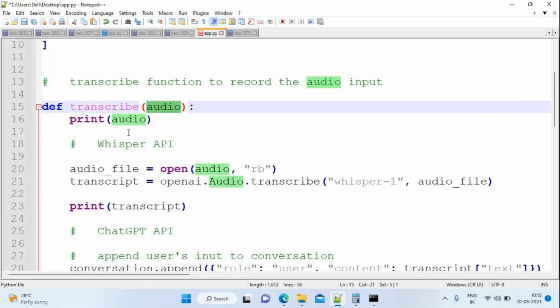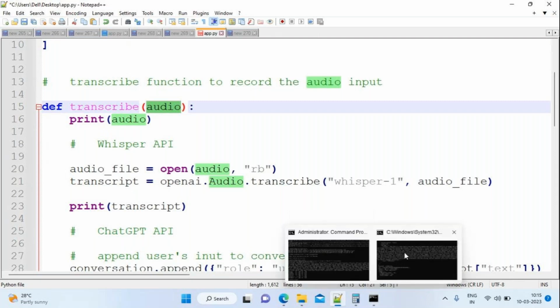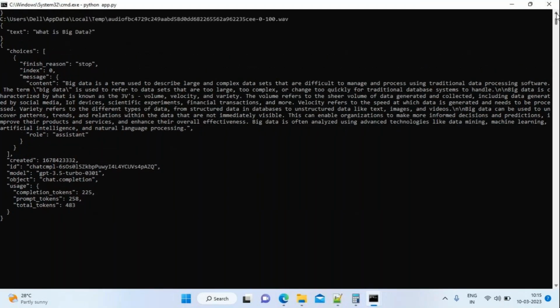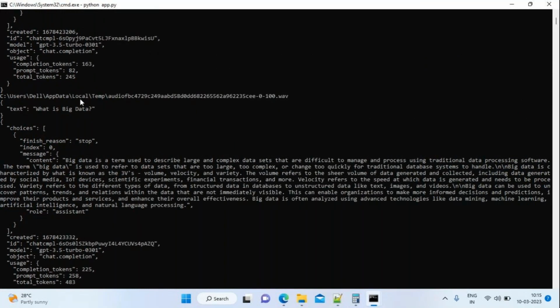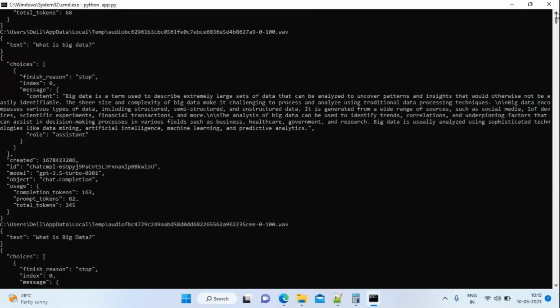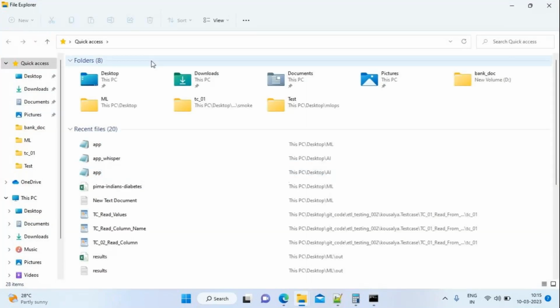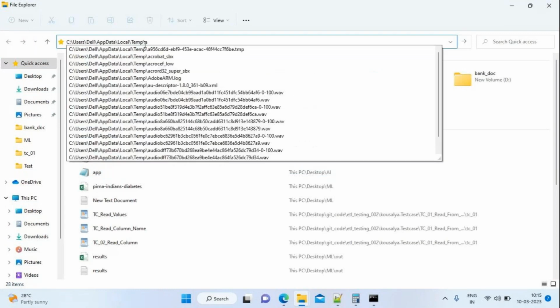What I am trying to do here is, whenever I start speaking into the microphone, that audio will be saved as an .mp3 format. If you want to see where my audio gets saved, you can open your command prompt. Once you scroll up, you can see your audio files. This is the path where your audio file was created. If you go to this location, you can see where your audio file is located. Whatever I spoke in the microphone will be stored as an audio file.